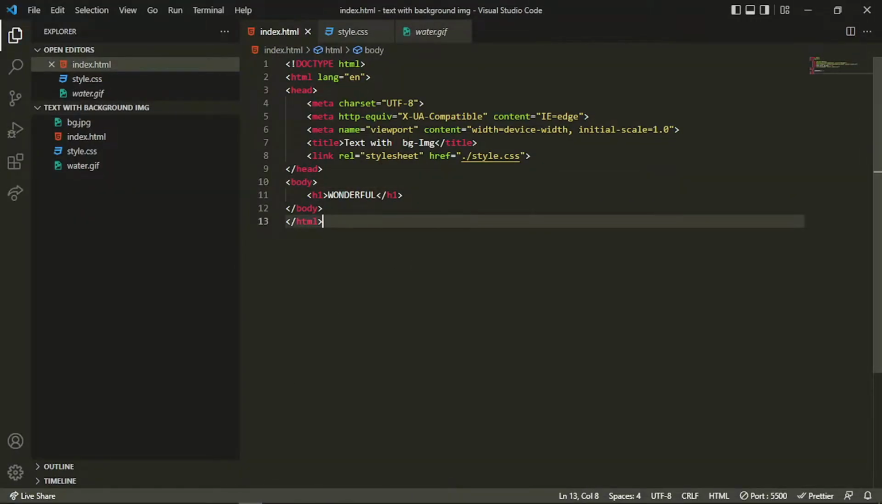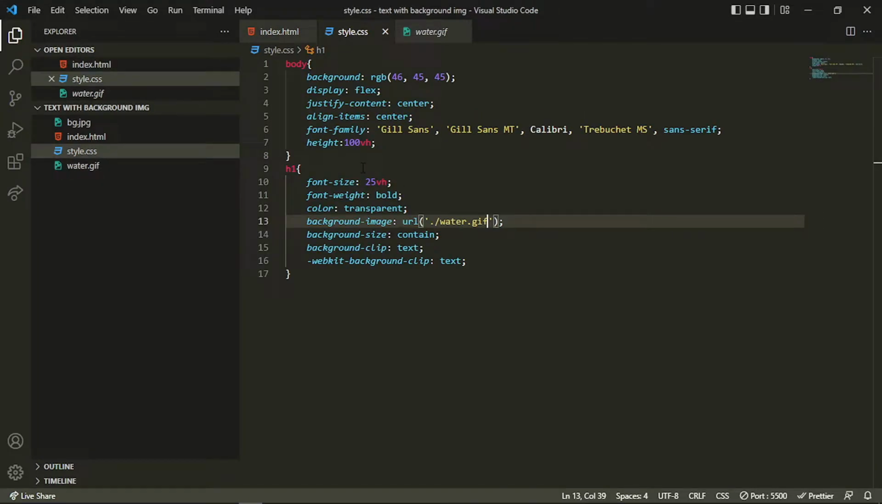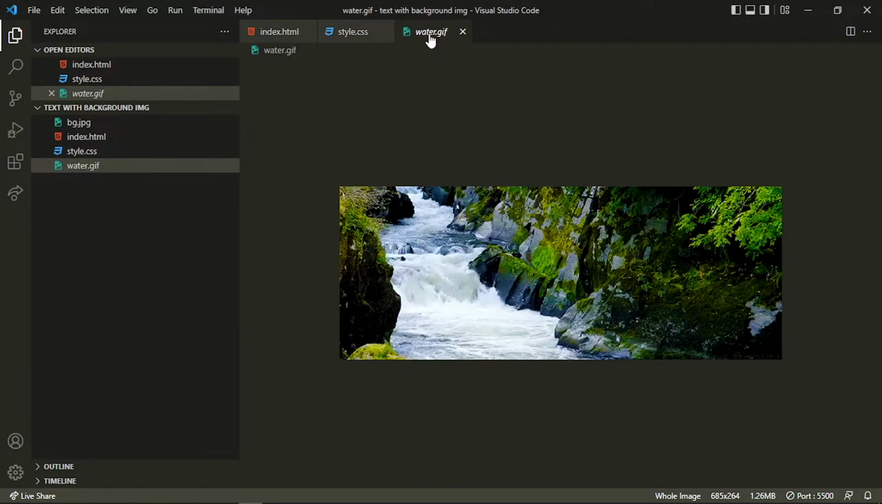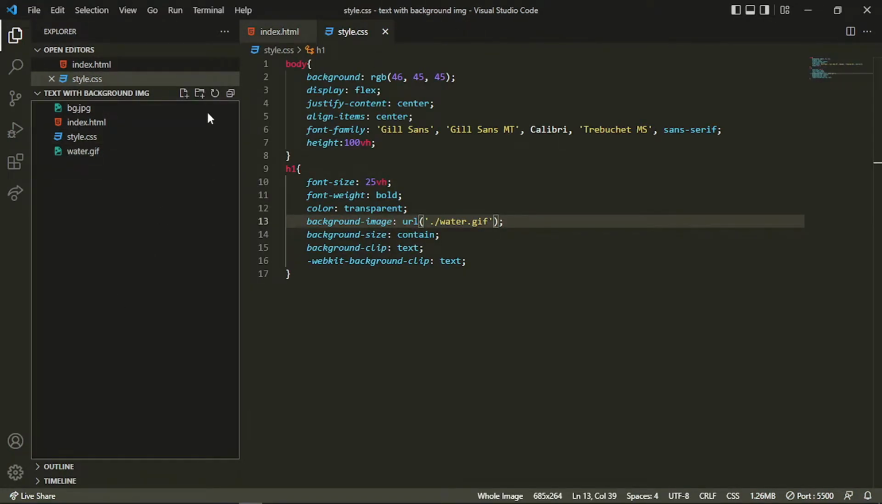So actually this is my HTML which I have already prepared, and I've already added this CSS, but we'll not be going with this. We'll be working from scratch. And also this is the image which I'm adding actually. So this is the GIF image. You can also add a normal image if you want, but I added a GIF image because I wanted to add. So let's work with Scratch.